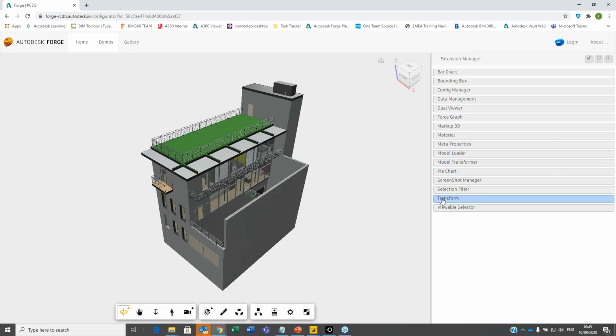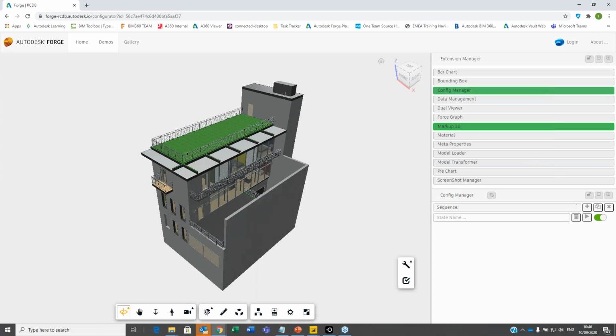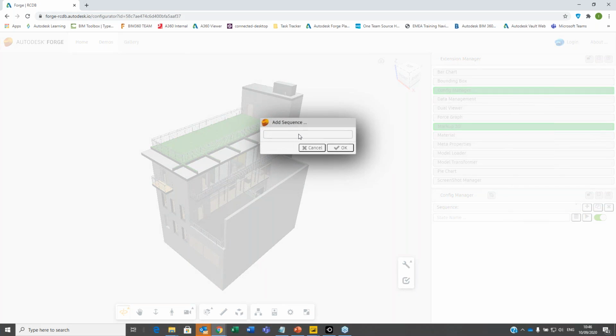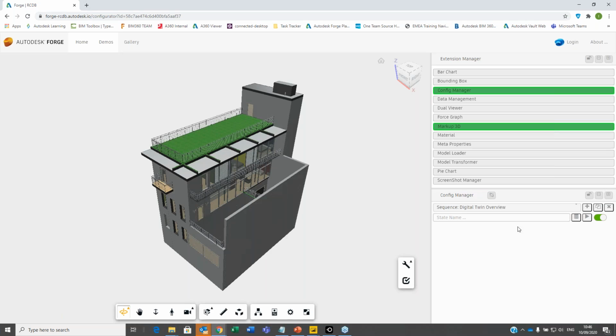So what I'll do is activate some of the sub-code here. I'm going to activate Transform. I'm going to activate, and you'll see there's a button here, Markup 3D. And indeed, I'm going to go into this Config Manager, which is going to save a sequence of states, if you will. So I'm going to say, okay, I want a new sequence, and I'm going to call this Digital Twin Overview.